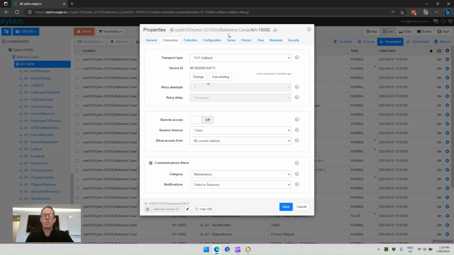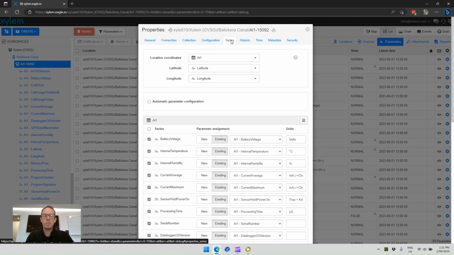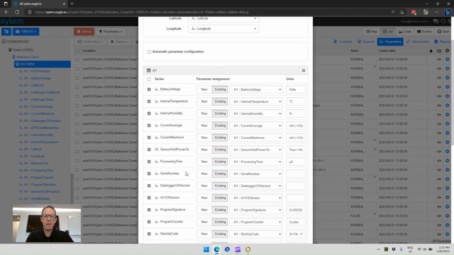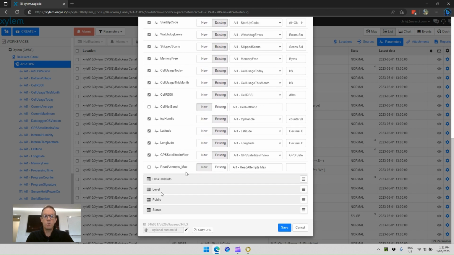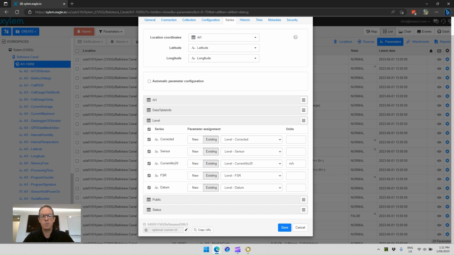The other parameters that you might want to set up are under the series tab. The AR1 series holds all the diagnostic information that the AR1 records about itself to make sure it's operating correctly. Your other data tables will appear here, which might include the water quality data table, the SDI-12 values data table, the DCS data table. In this case, we've got a level sensor connected. If you expand out the level table, you can see that we are collecting all the parameters, we've given them sensible names, and we have assigned units for some of those values.